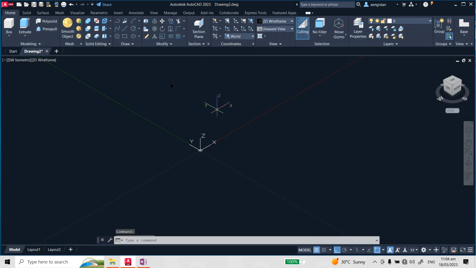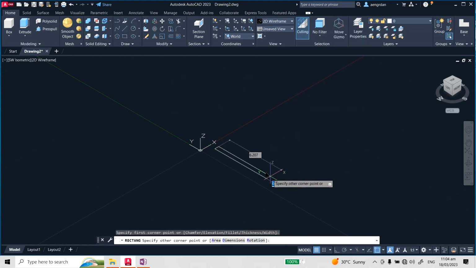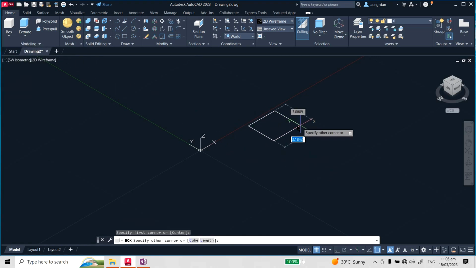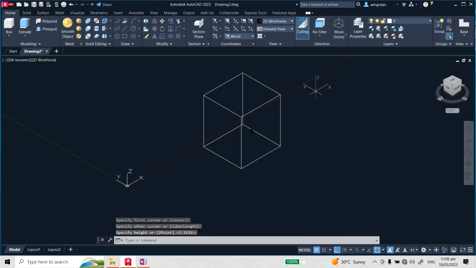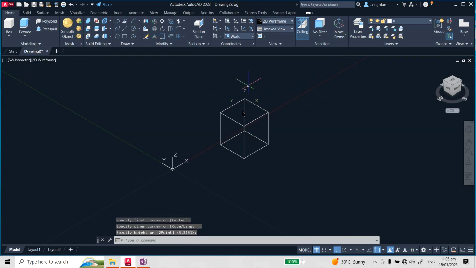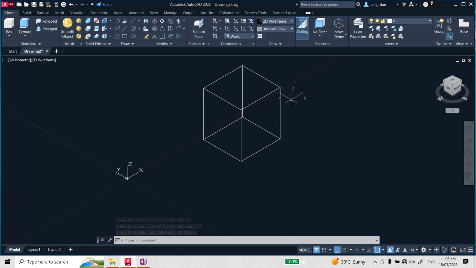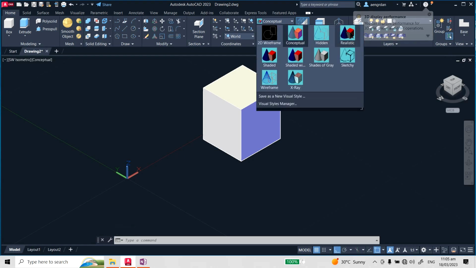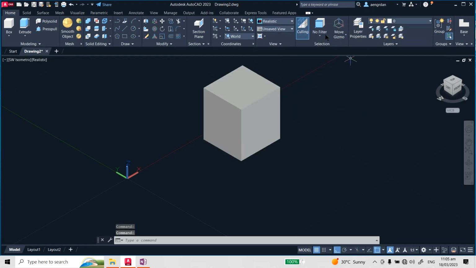So let's try this out. Let's say we want to draw a cube, or let's use this. I just want to draw a box, and if we are in this 2D wireframe, then what we can see is just simply lines, and we can see through the lines at the back. But if we select this conceptual view, then that's actually a solid. Or if you want this realistic view or shaded view, then that's also possible. So at least we can actually see the entire solid object.